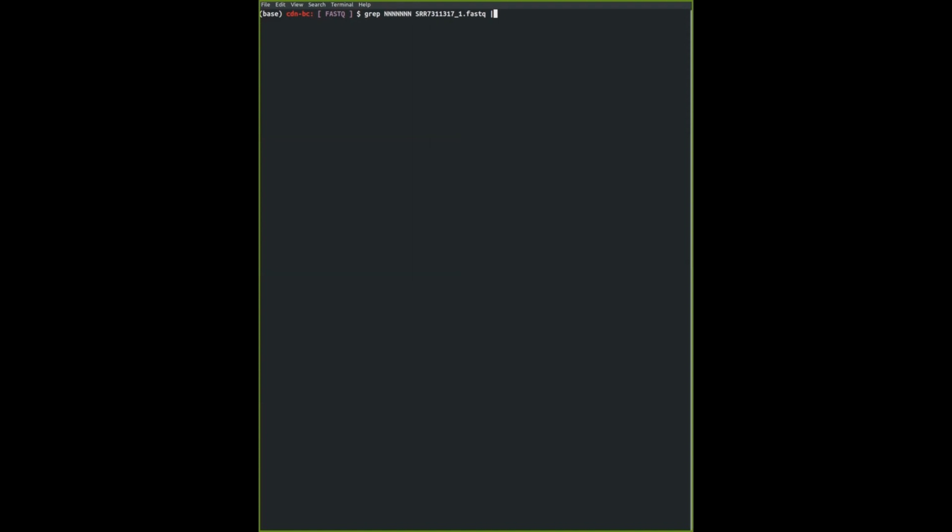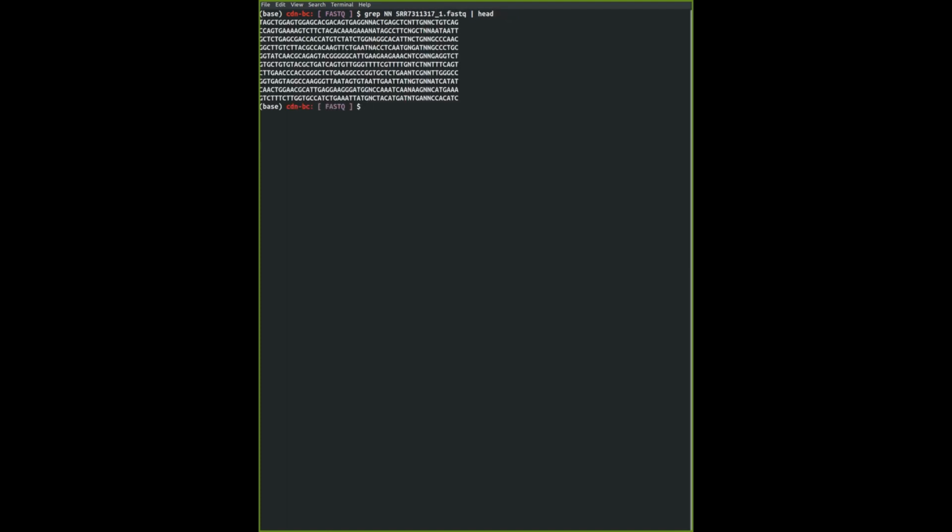Okay, so this is the pipe, followed by head, which is the function that we want to perform after searching for this pattern. I'm going to just search for N doublet here, so that we know we're going to get some output, and head will print out just 10 lines of output of this file.